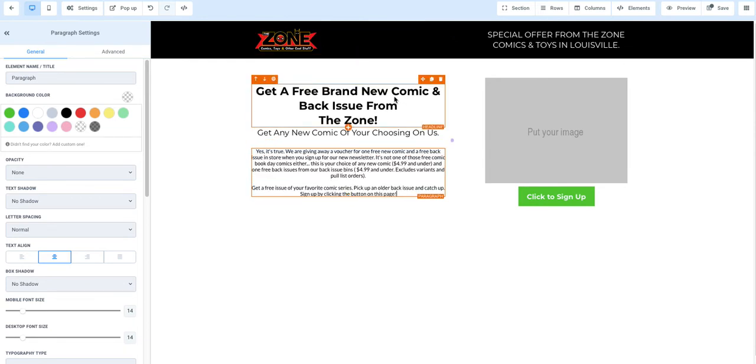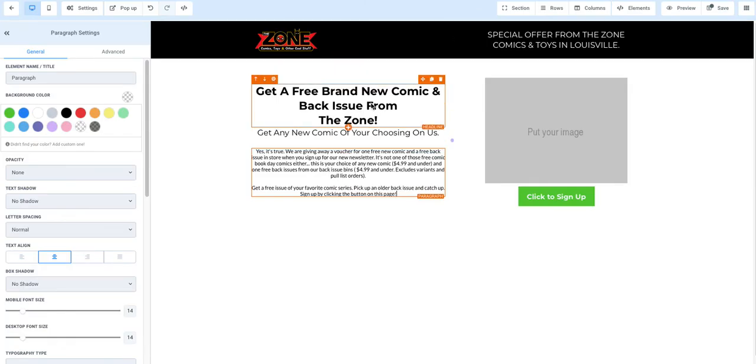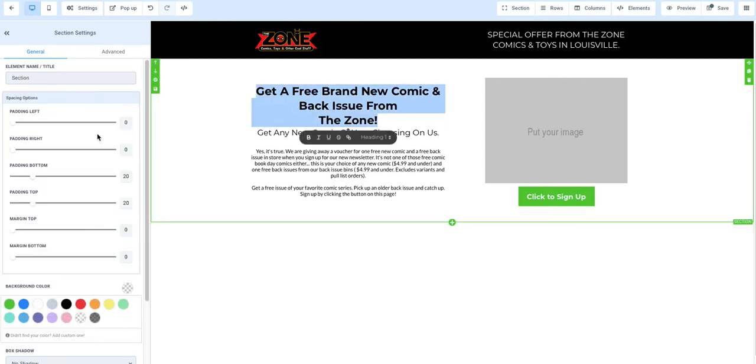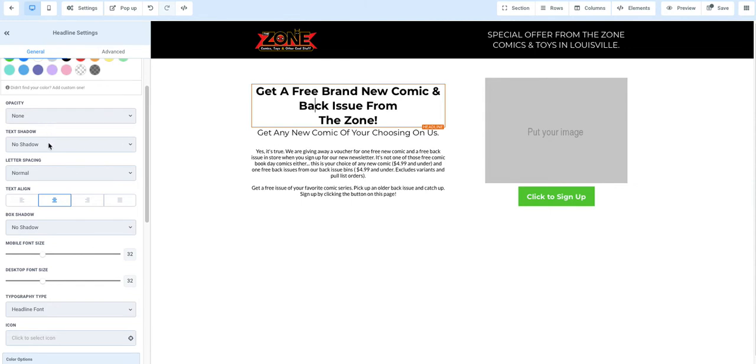So it looks pretty close to what we've got here. If we look back, get a free brand new comic. Looks like the text was a little bit different. So what we can do is we can highlight our text and we can change it to different fonts, different sizes. If we just select the text, you can see that we've got some text options here. If you select it, we can add text shadow if we want. We can have a strong shadow. See how it changed the text there?